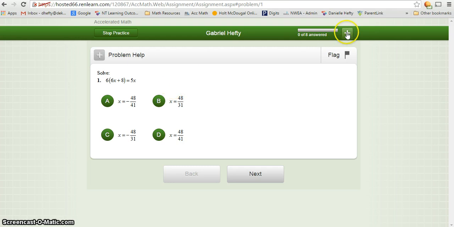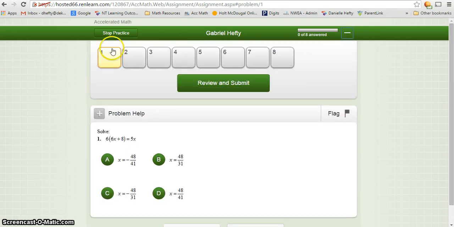Or I can click the plus at the top of the page and it will show me a progress for the number of questions that I have to complete. So the student would work this problem on a piece of paper and then select an answer choice. I'm just going to select an answer.